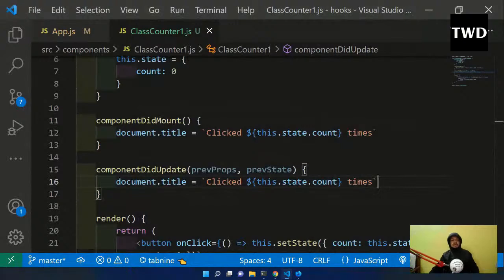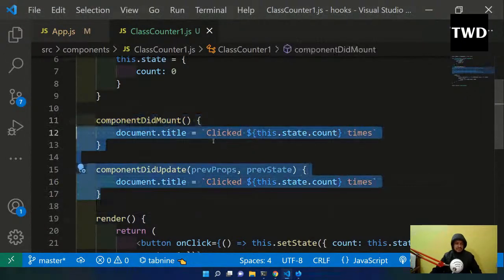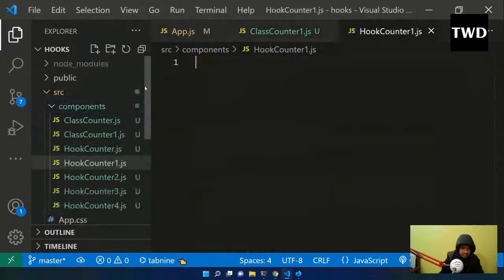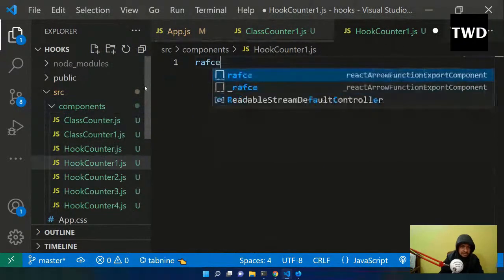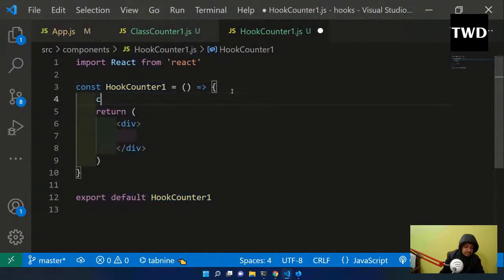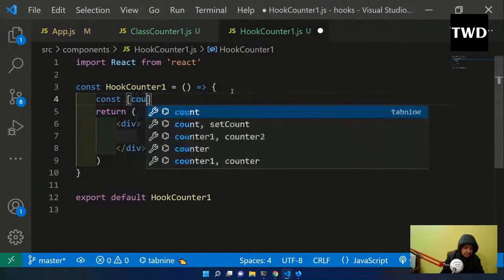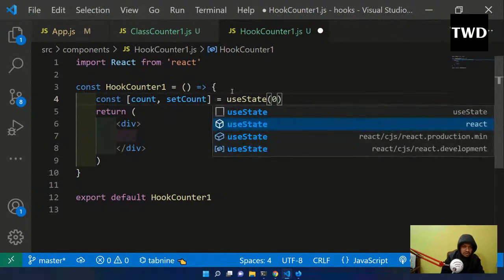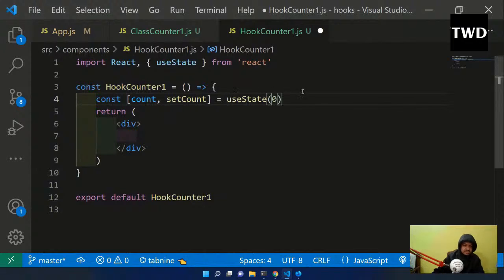Okay, so now we are going to change this to a useEffect hook. These lifecycle methods are actually replaced through a hook known as the useEffect hook. So how are we going to change it? Let me make a hook counter 1.js, and then RAFCE, and then here const count, setCount is equal to useState of 0. useState is coming here.